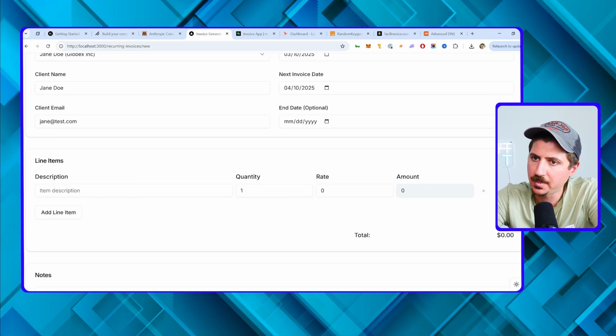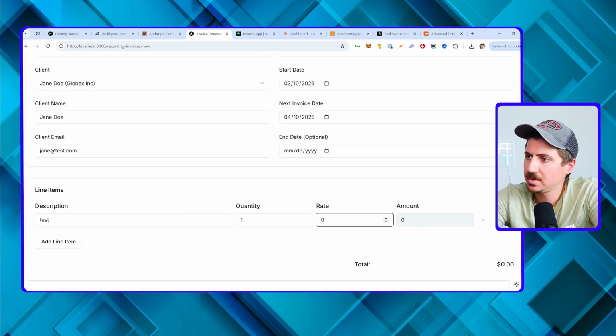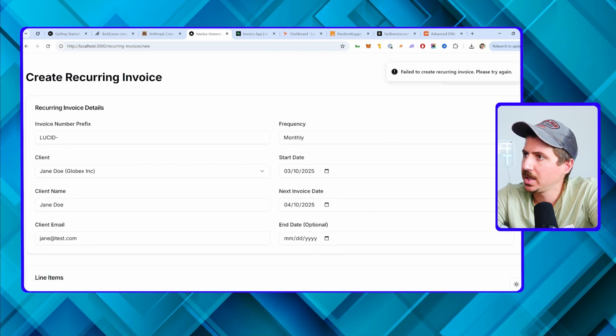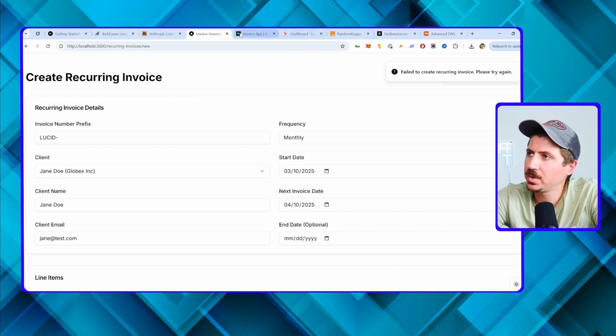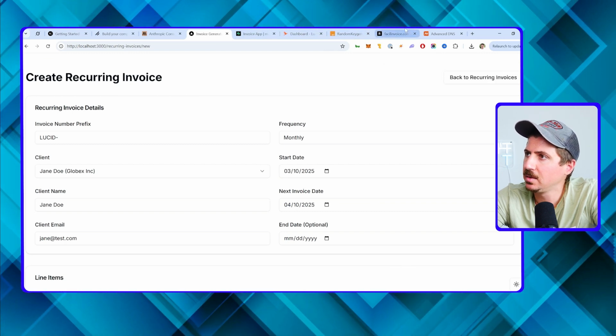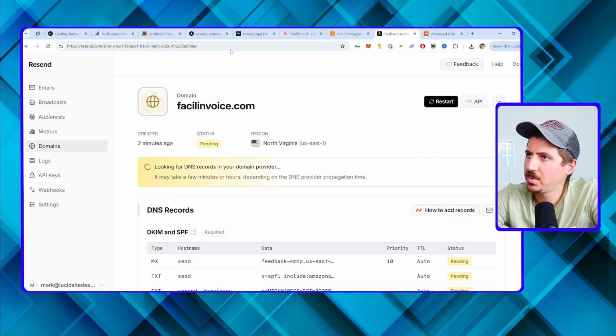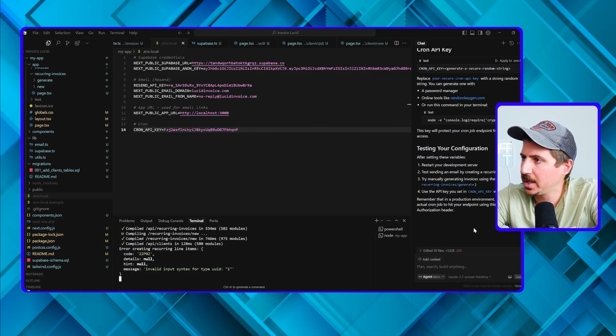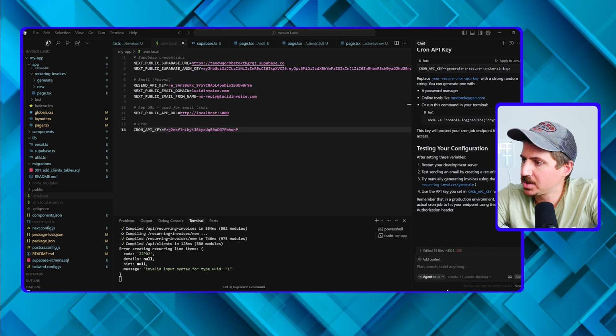So I'll just put test.com. I don't want this to actually go to anybody. Test 1, and I will create that recurring invoice. Okay, I'm getting an error here, failed to create recurring invoice. I wonder if that has something to do with the email provider. So let's wait on this. But in the meantime, I'm going to come back to Cursor. Let's see if it picked up that error automatically. So it didn't pick it up automatically. So I'm going to leave it.